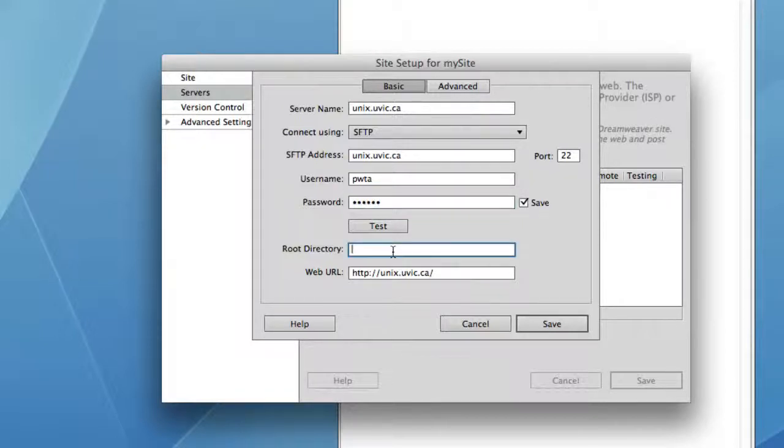Now the next thing that I want to do is under root directory. Remember that I placed it inside my www folder. So I'm going to tell that to Dreamweaver. However, I want to store my files not merely within the www folder, but within the My Site folder that's inside. And Dreamweaver has a very useful device at this moment, and that's simply to test to see if I've entered the information correctly.